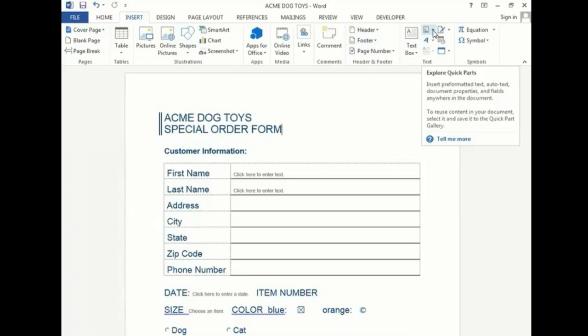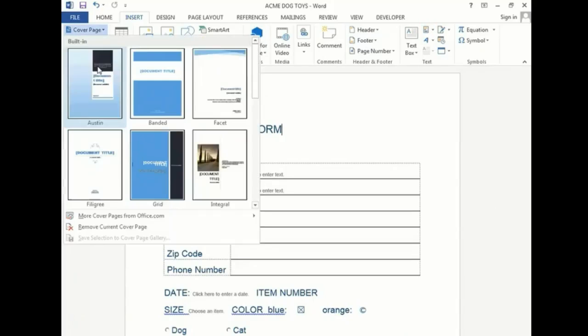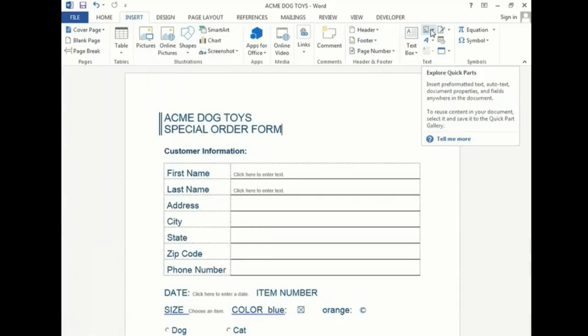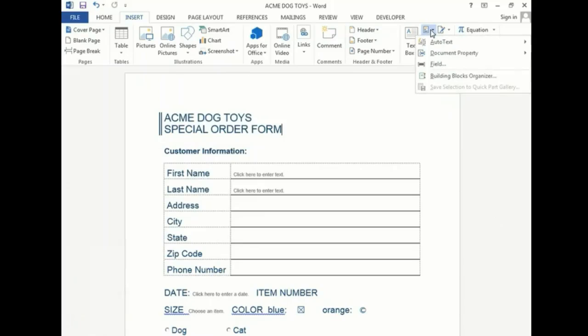While the cover page, header, and footer commands all have ready-made document parts, the Quick Parts Gallery is empty. This is where you'll want to save those frequently used items that need more flexibility regarding insertion location. For example, I would like to save the customer information table on my form.